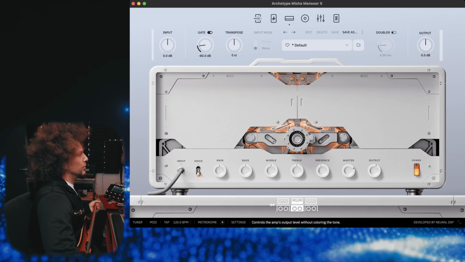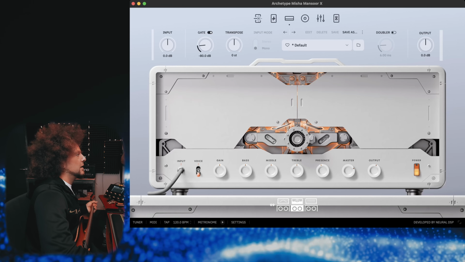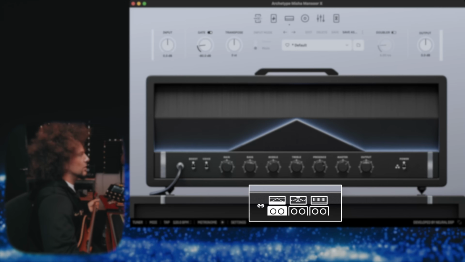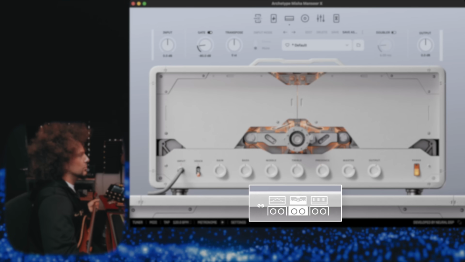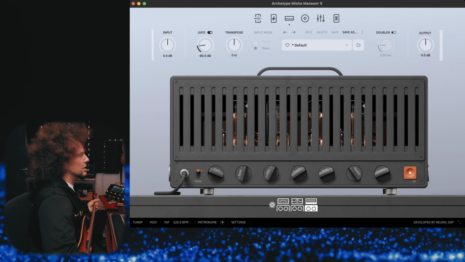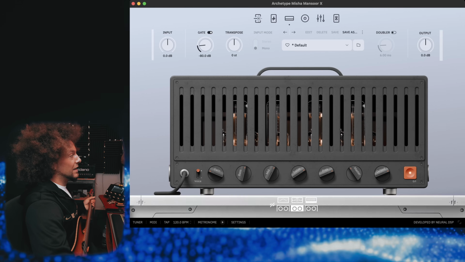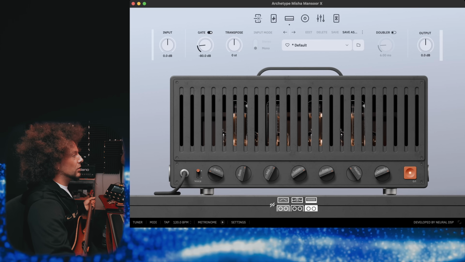Then you've got your amplifier section, so a clean amp, a rhythm amp, and a lead amp. Along the bottom, you've got your different amplifier icons that you can move through. And if you notice, this little icon here allows you to detach the amp from the cab so that you can mix and match which cabinet you want with which amp.